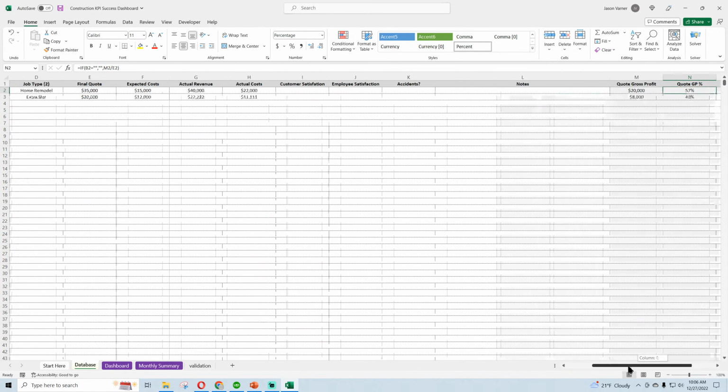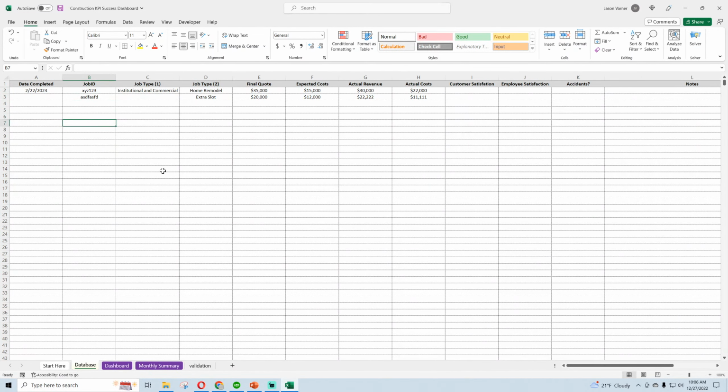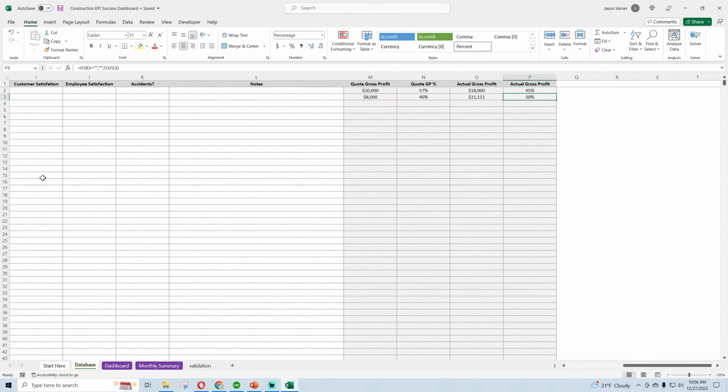Column B is just the job ID. So if you don't have a job ID in here, it's not going to give you any data on all these calculated fields. All right, so we have our average gross profit. We can count and do some math with that.